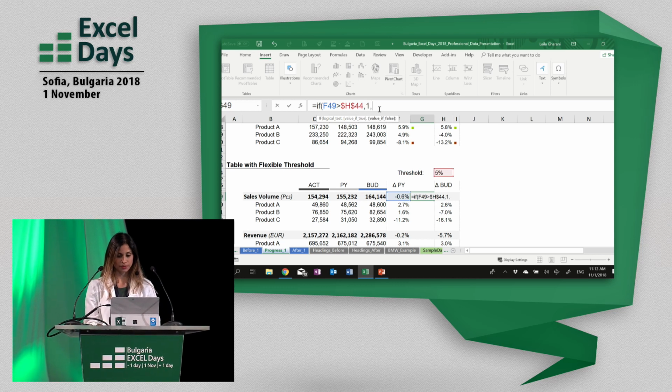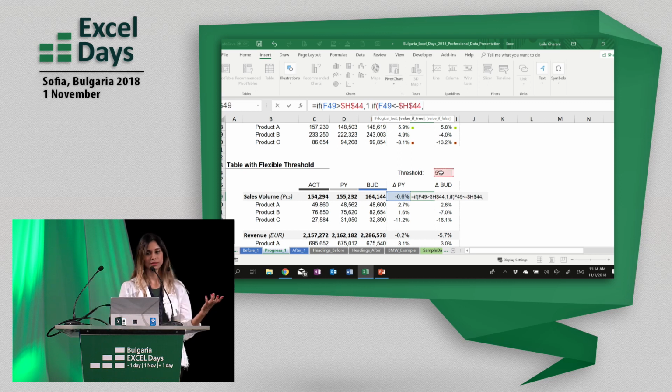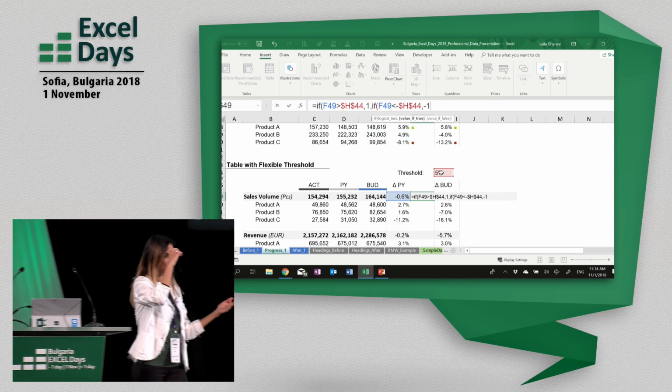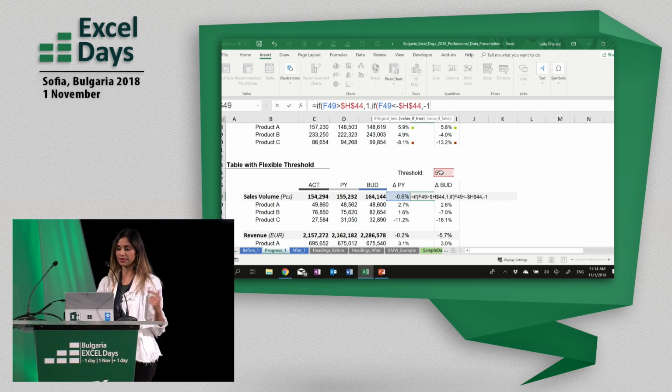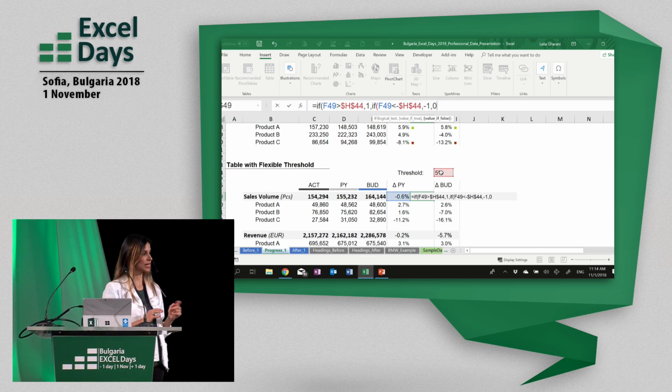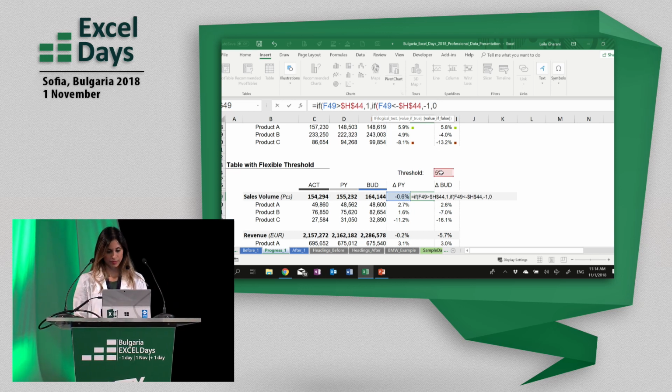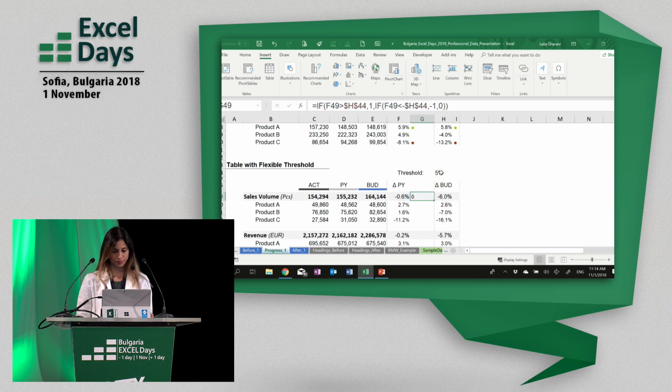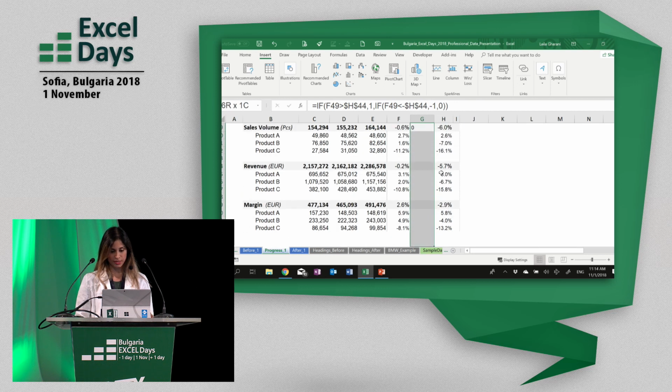So I say show me a 1, and if this number is less than minus 5%, press F4 to fix it, then show me minus 1. So it's just a placeholder for any negative number. You can put anything you want as long as it's negative. Otherwise, show me a 0. That's my third condition. Okay, so let's close this. So in this case, it's correct, right? It's 0. So let's just copy this down.